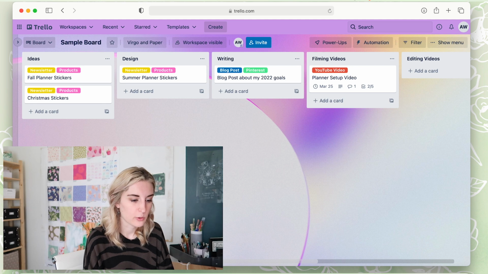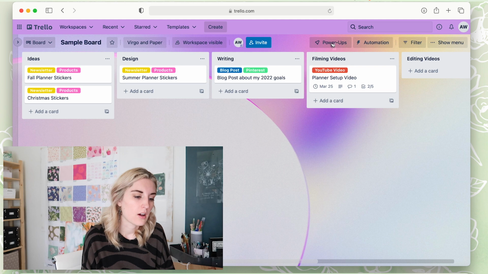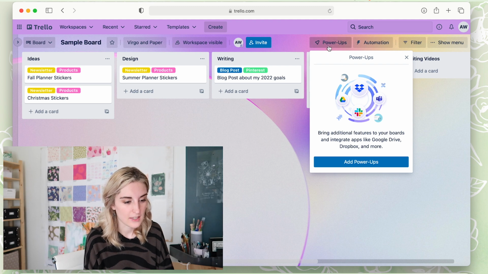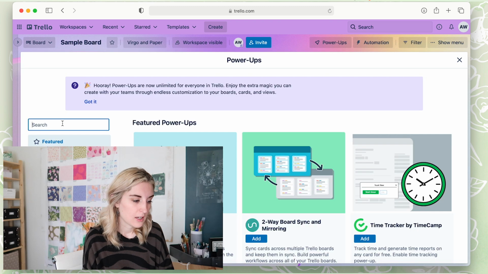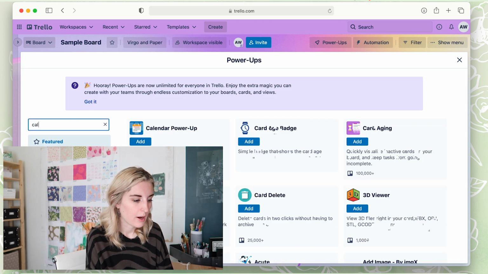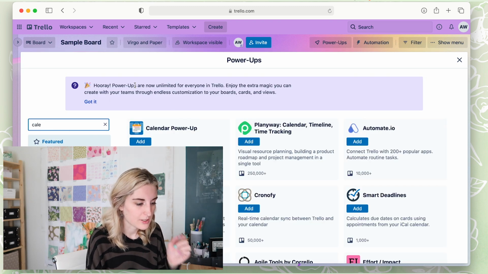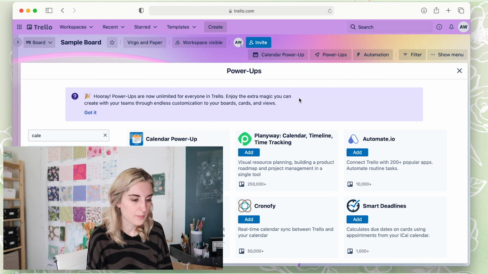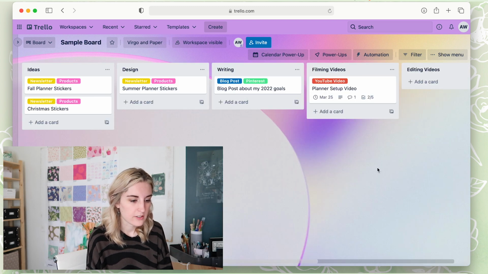Now, here is the very cool part. I have assigned this card a due date. So the most important thing about Trello for me is the calendar power-up. To add this, I'm going to go to power-ups, add power-ups, and I believe you can have just one power-up. Oh no, now it says they are unlimited, so that's exciting. The only one that I use is the calendar power-up. So I'm going to click add, and I'll just X out.